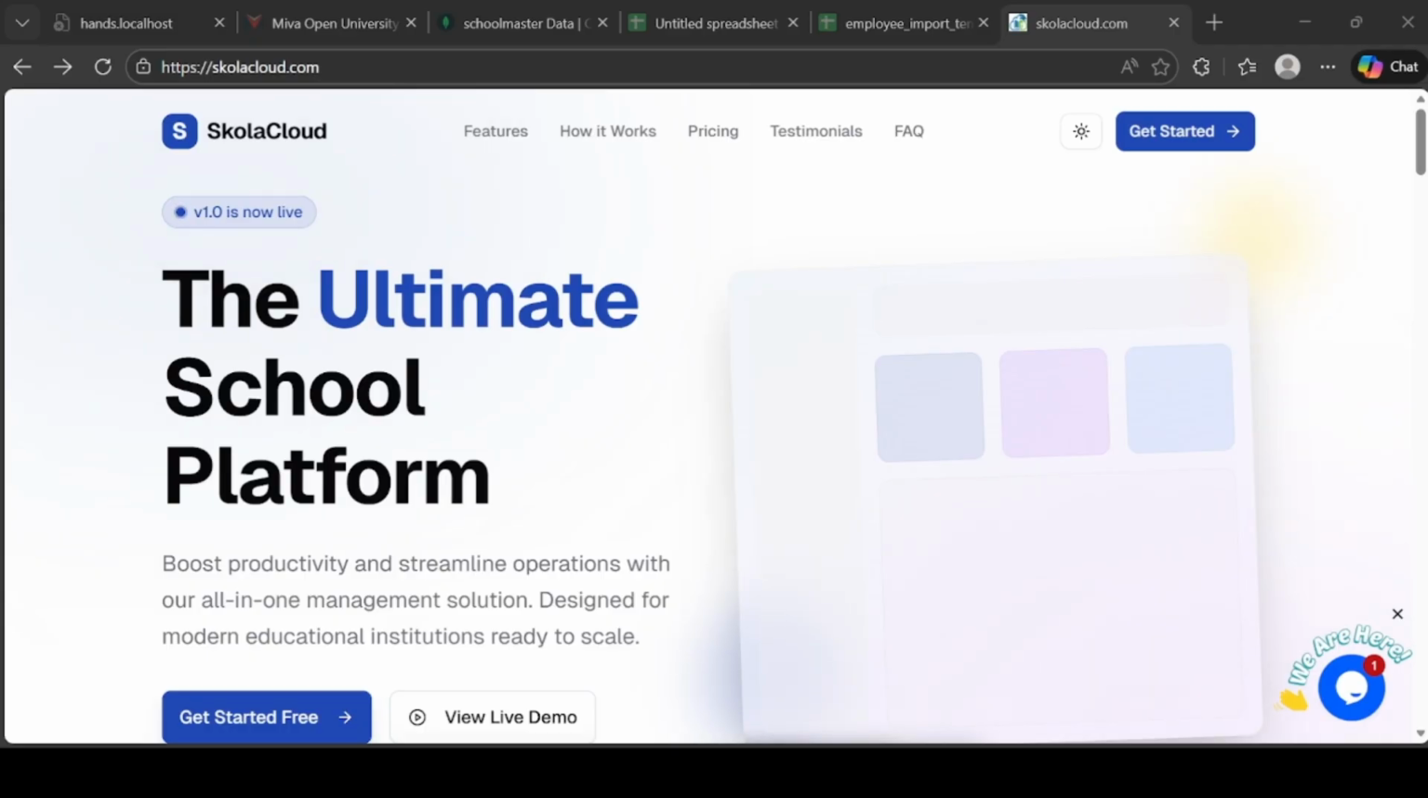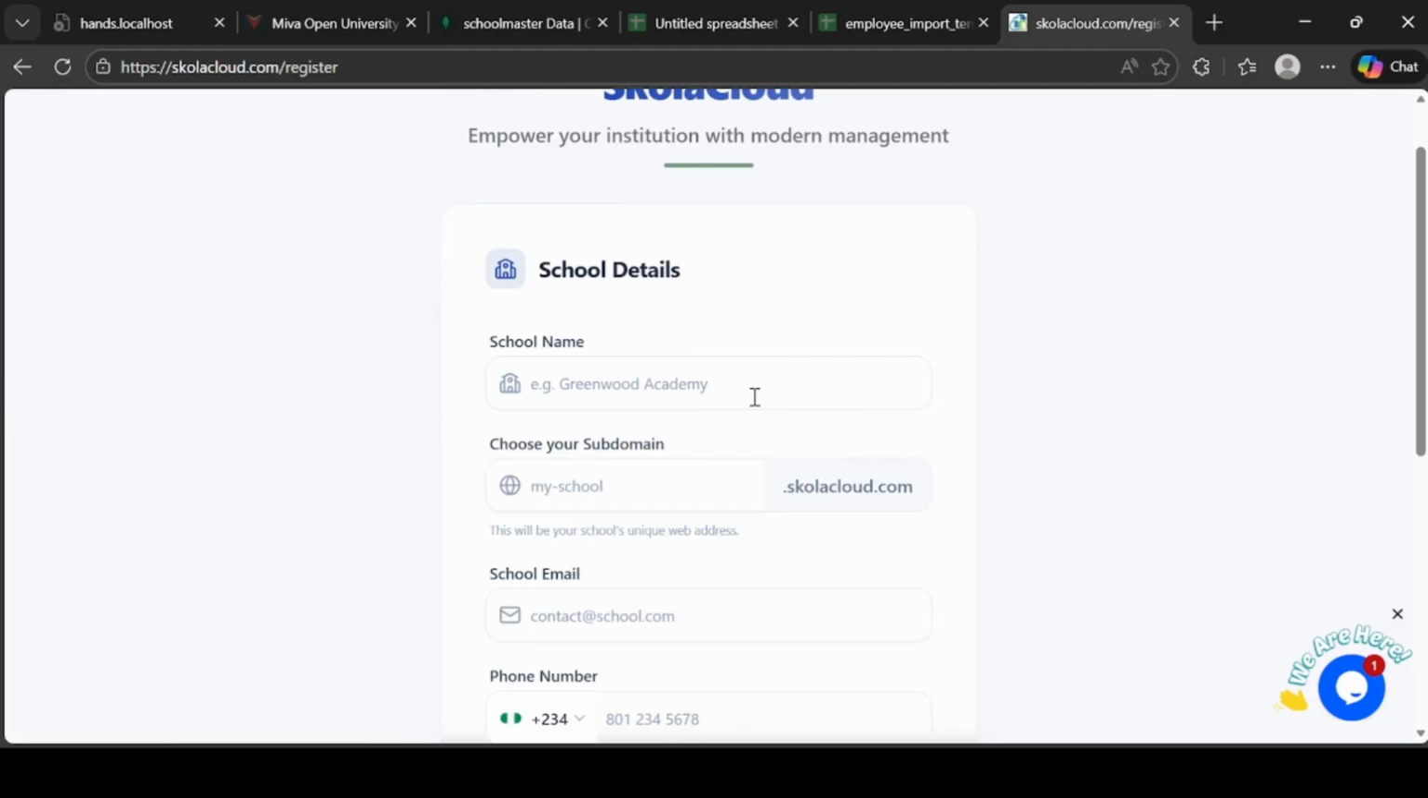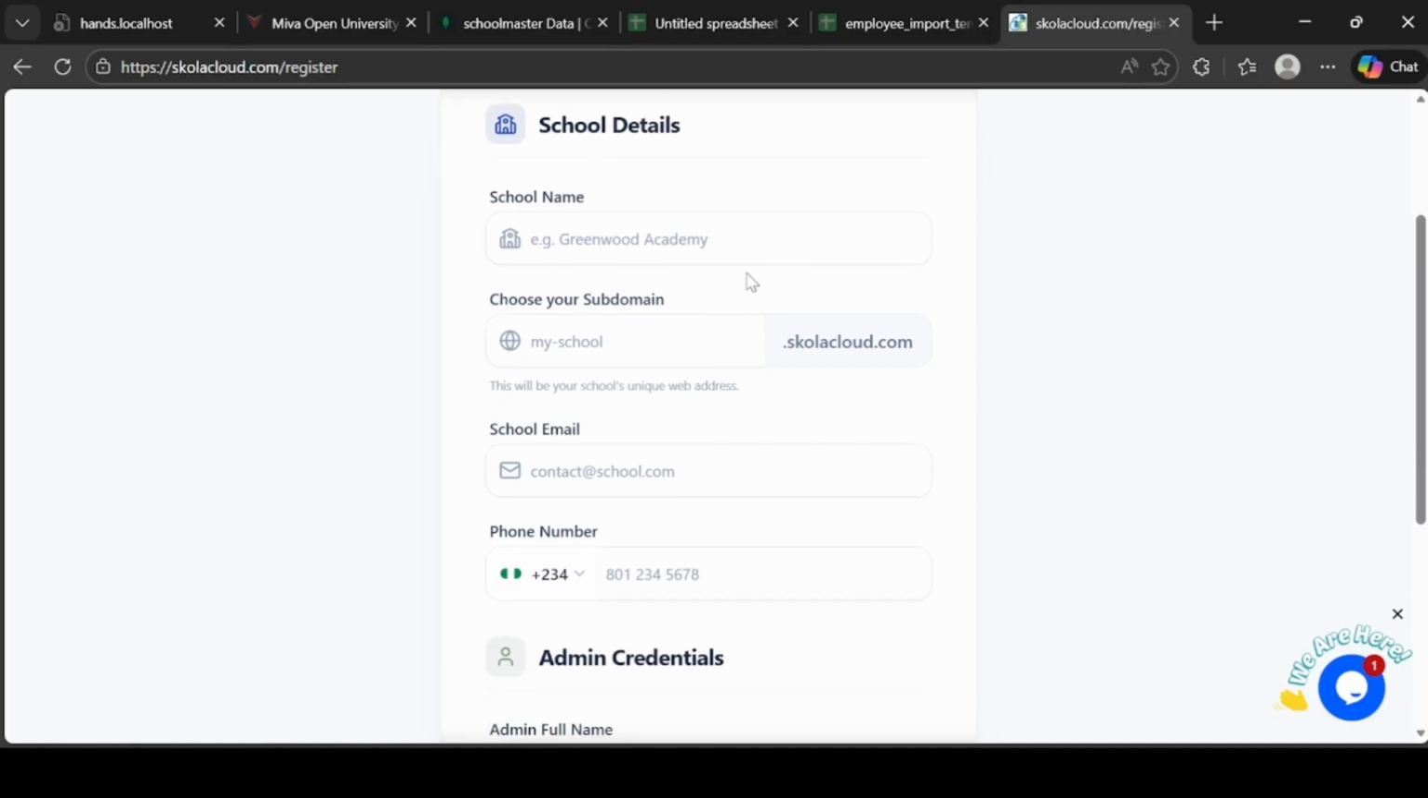So I'll be giving you an overview on how to use the platform. When you get to skolacloud.com, we move to get started. So it brings us to the registration page. This is where you register your school or academic details.